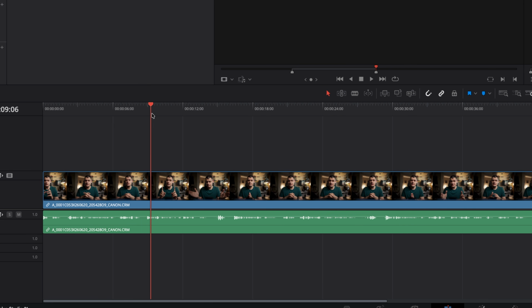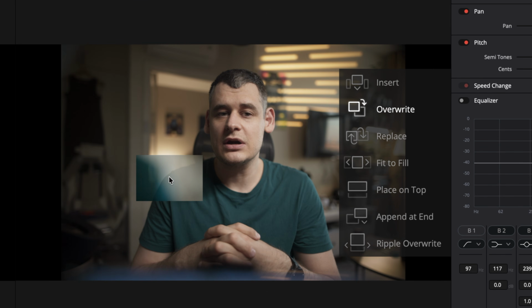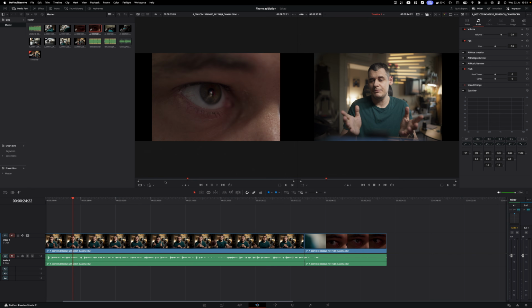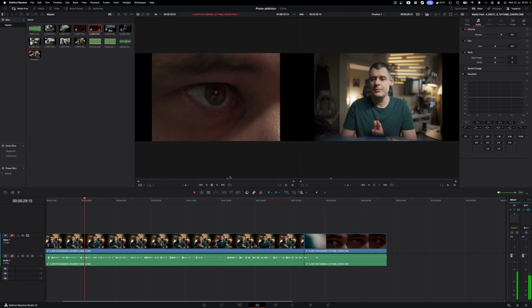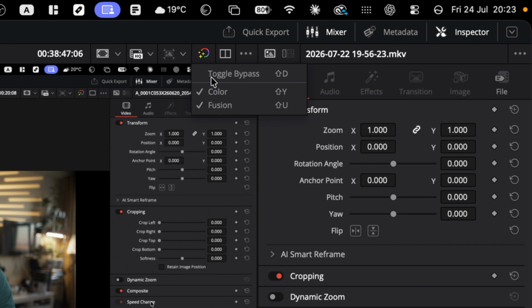You can drop it by simply dragging, or you can drag the picture from source straight into the timeline window. Then a little menu pops up with the ways to insert it. Overwrite, insert, replace, place on top, fit to fill. The two viewers can also be linked so they scroll in sync, sometimes needed for multicam. And above the viewer on the right there is a button that turns off color and graphics during playback to make it play easier. Right-click it and you can turn off color and fusion separately.